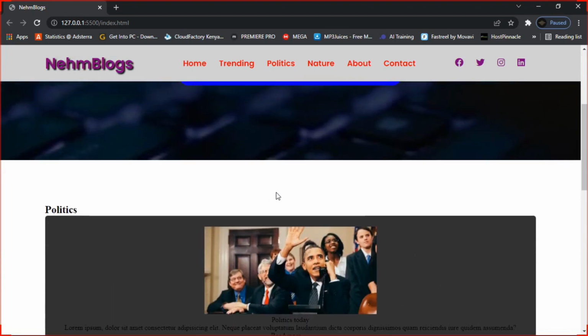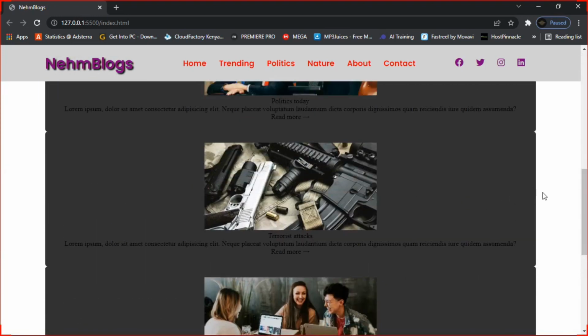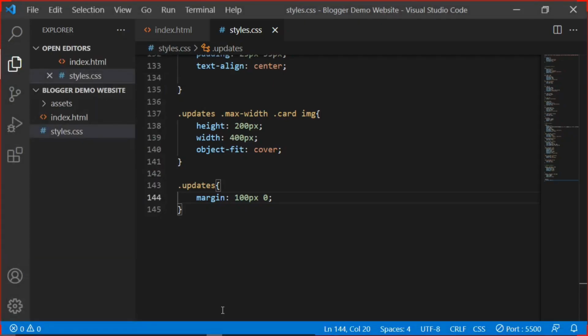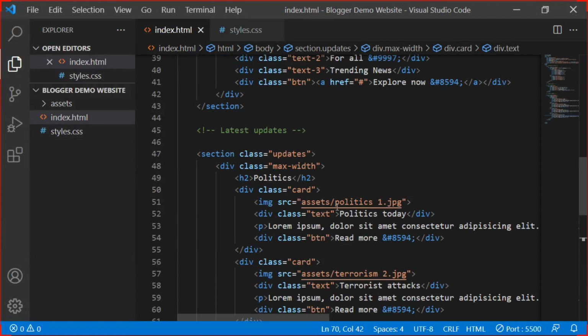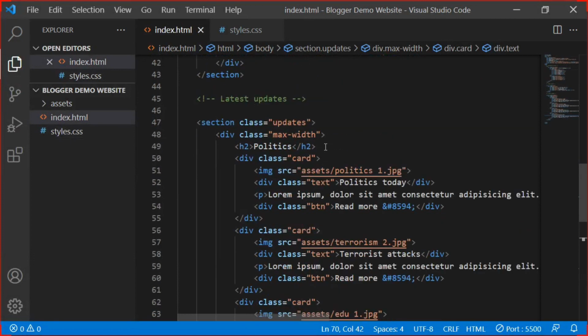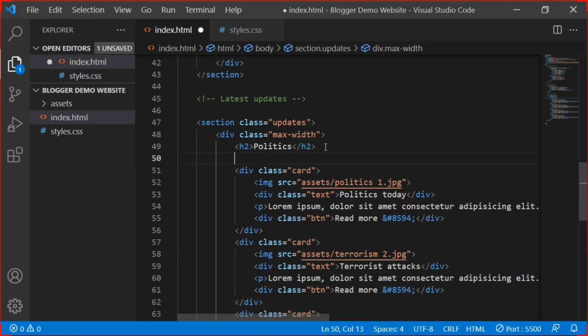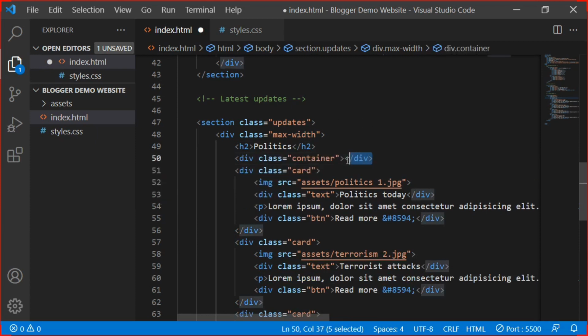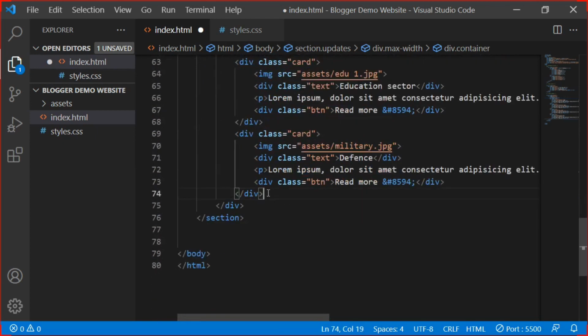So guys, what I'm going to do next now is to arrange these items in a flex format. So let me go to my text editor, guys, and then first of all, let me create a class here, and let me say container, and then let's just cut this section, and the closing tag, and then I paste it here, just at the end of this part.